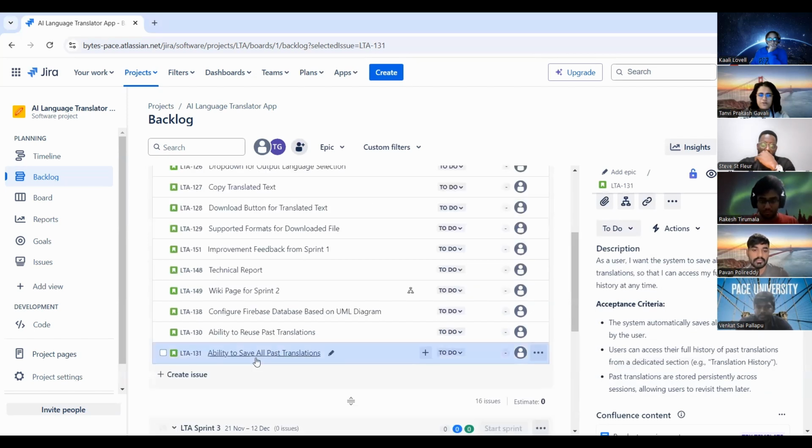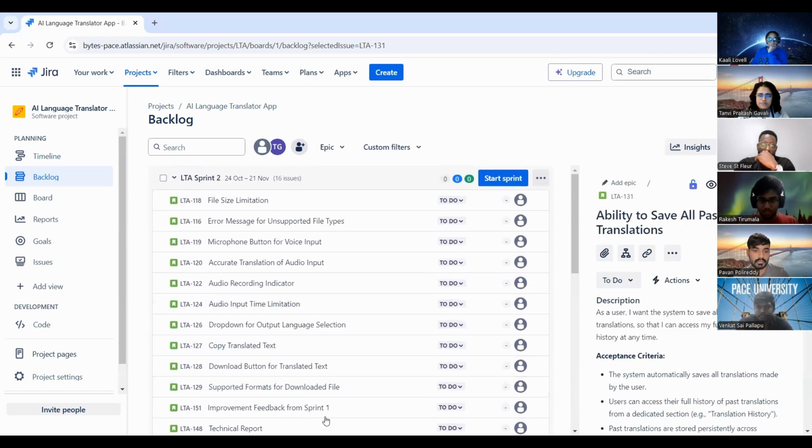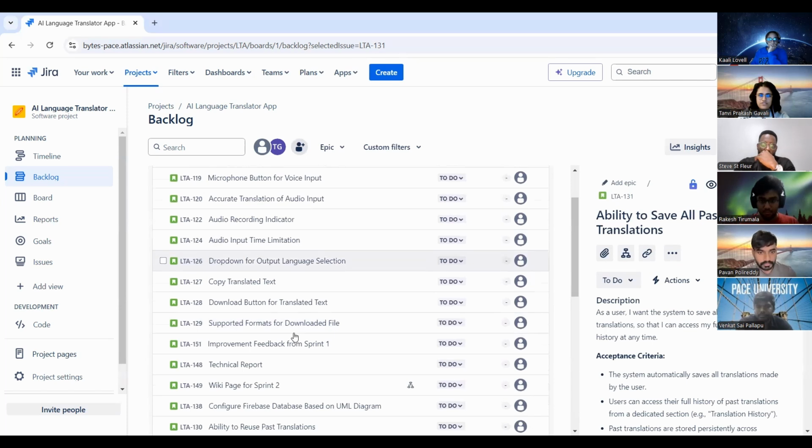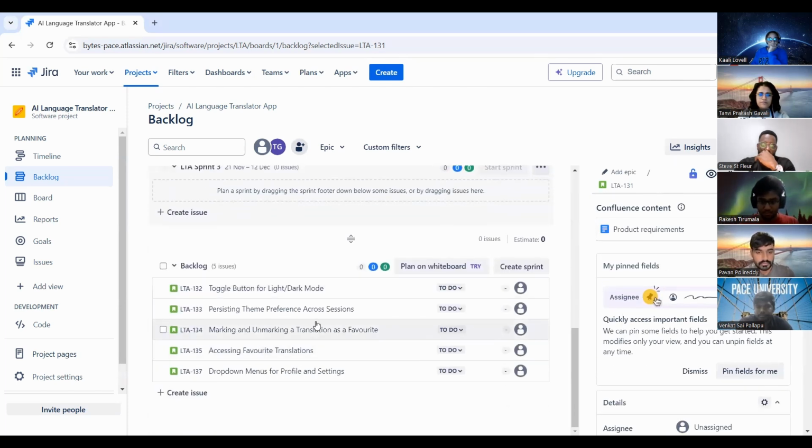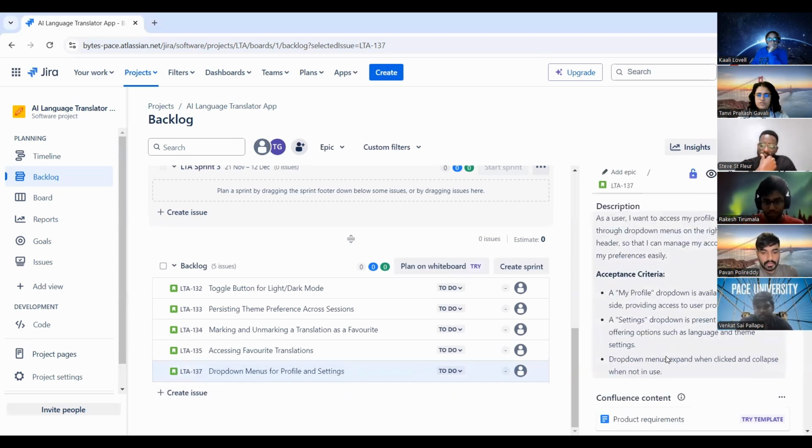I hope we are not overgiving ourselves based on the 16 issues we are taking. If the database is configured properly and quickly, I don't think the other things will take time. I think I should also add deployment and installation manual. You can add a drop-down menu for profile and settings. This one in Sprint 2.